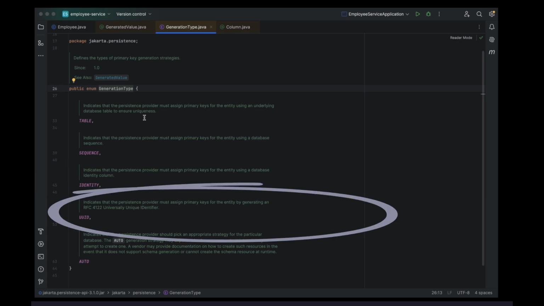Okay, next up, UUID generation for IDs. This is perfect when you need a globally unique identifier instead of a numeric sequence. And the best part? You barely have to do anything. Just like with identity, for UUID generation you only need to specify the strategy, GenerationType.UUID, and JPA will handle the rest. No extra annotations or generators needed. You can see it right here on my screen.